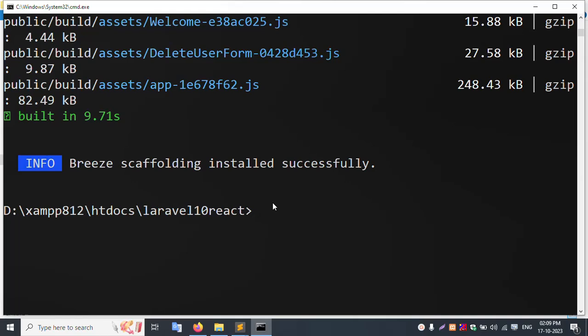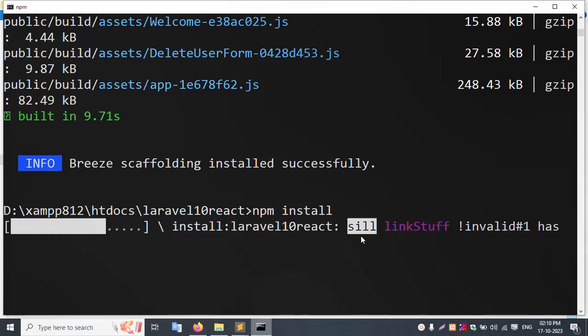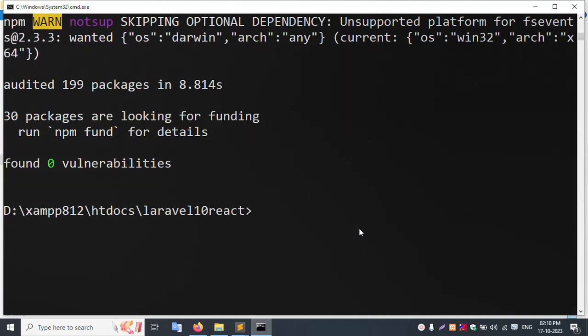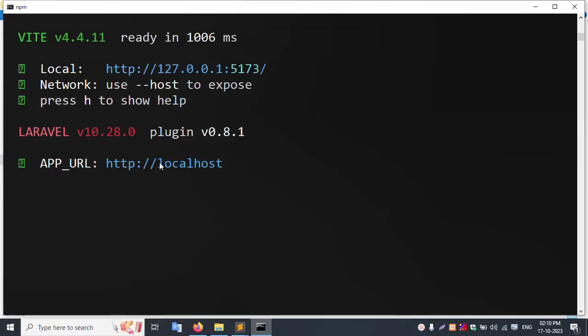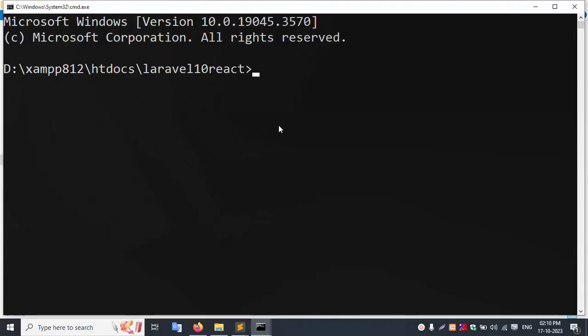Let's run the next command, npm install, and enter. Successfully installed, and then npm run dev. New command, npm run dev, and enter. The localhost URL is working successfully, good. Let's minimize this, not close, only minimize, and open cmd again and run php artisan serve.